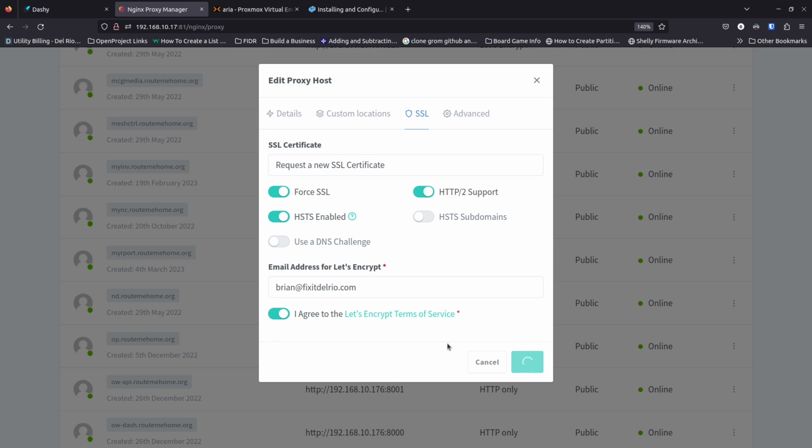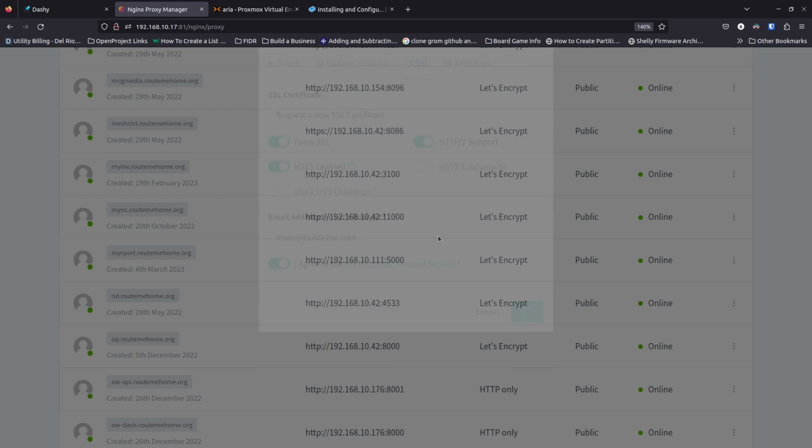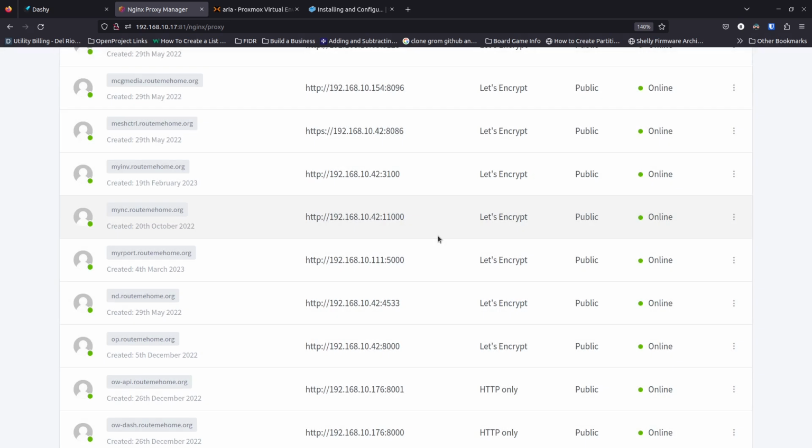Now sometimes when I do this, it'll give me a little red bar up here with no error in it. And sometimes that means it worked, sometimes not. But if this just goes away with nothing like that, it definitely worked. So we can look right here and see my RPort, and here it is. It's got Let's Encrypt now. So if we click on this, it'll open us up.